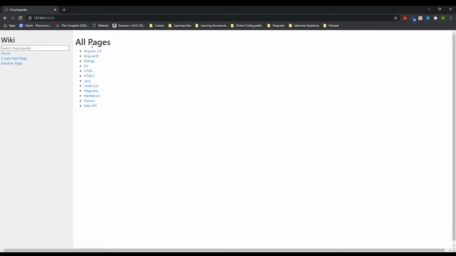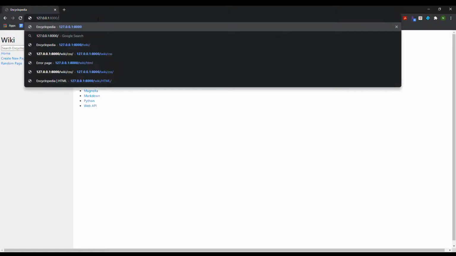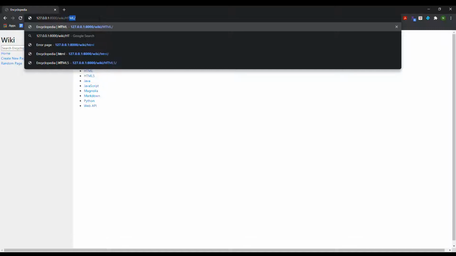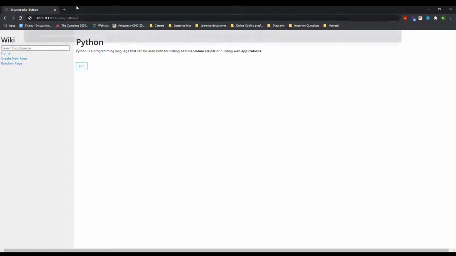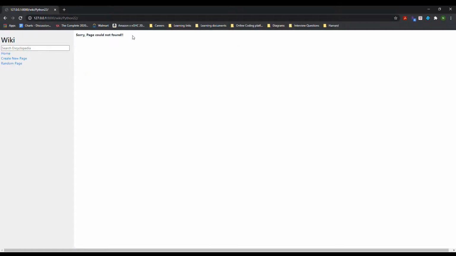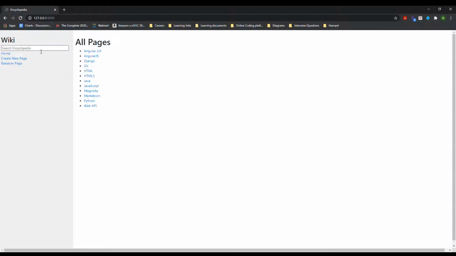You can also use the address bar to go to a specific page. If the page does not exist, it shows the page not found. You can also find the entries of the specific page.